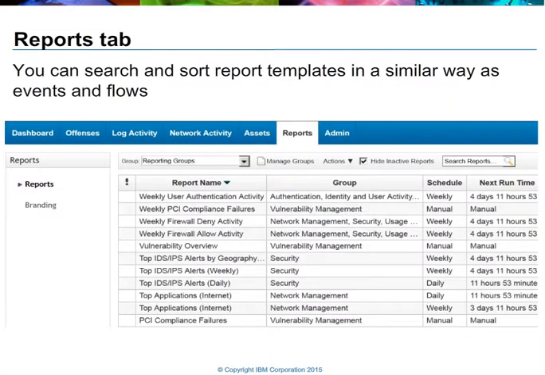In order to access the reporting system within QRadar, navigate to the Reports tab within the GUI. Once there, you'll be shown a list of reports that are currently active. In order to show the entire list of reports, you can unselect Hide Inactive Reports on the menu bar. The columns are sortable, so you can sort by report name alphabetically or by group.